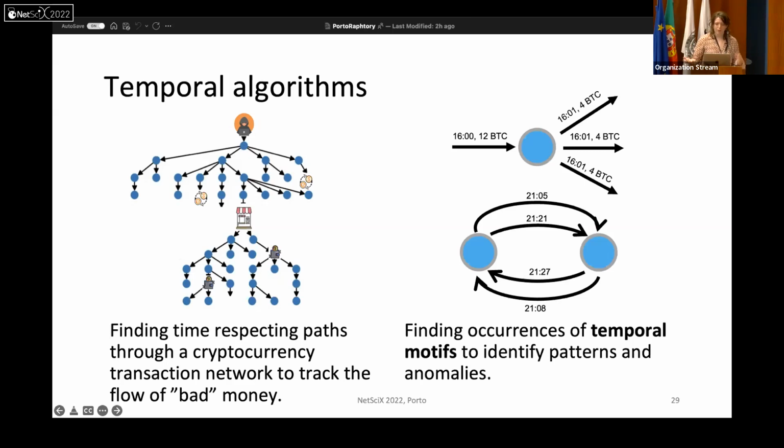And then we're also looking at temporal motifs and finding interesting patterns. There's an example of someone receiving 12 Bitcoins and then almost immediately splitting that transaction into 3 smaller ones, which can be an indication of someone trying to obscure something, or that a mixer is going on.